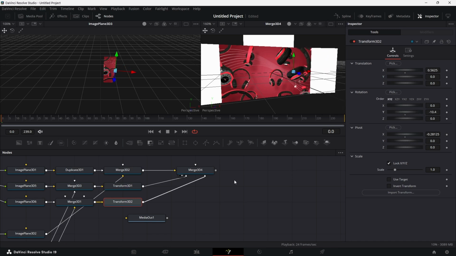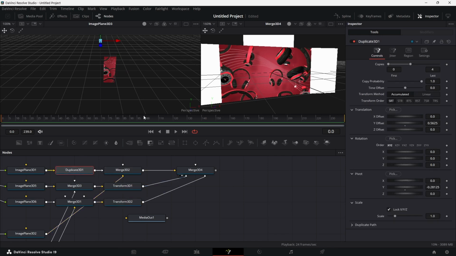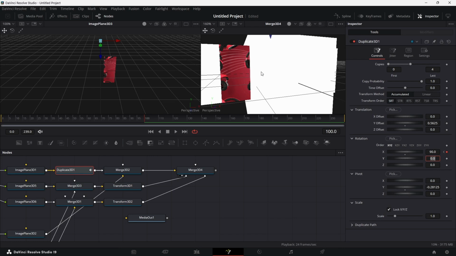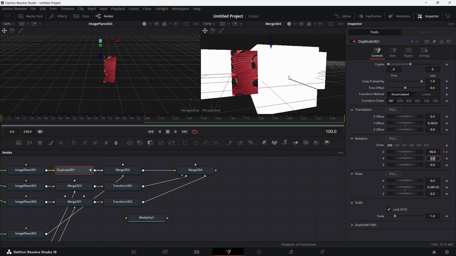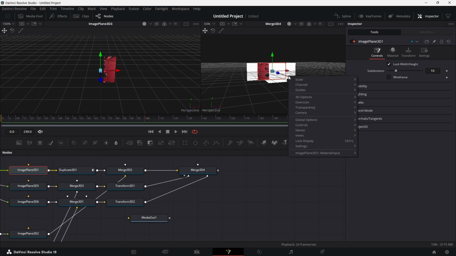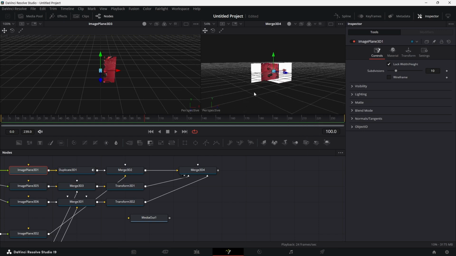Okay, now we set up the animation. For duplicate 3D, I want the animation to start from frame 0. So we go to X here, keyframe it. We're going to go to frame 100 and set the value here to 90. So you see it folded already. Let me zoom out a bit. So we have that folded, like so.